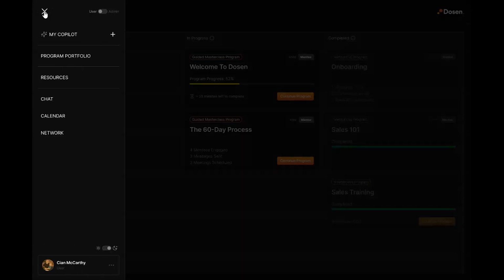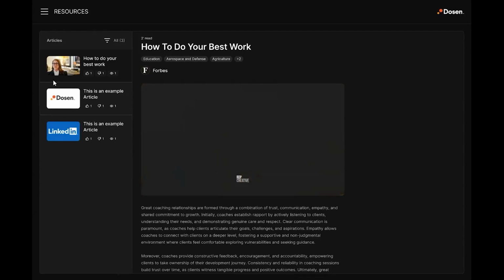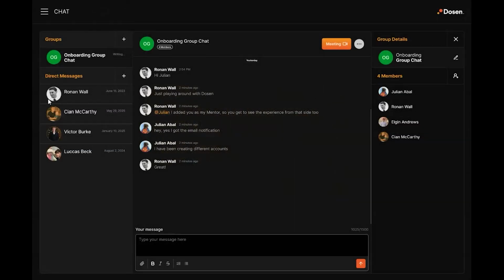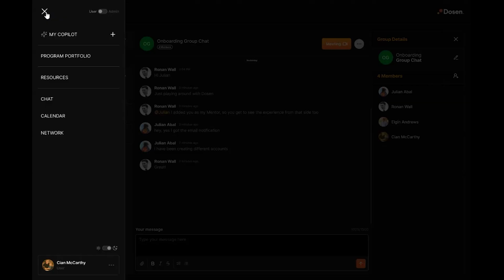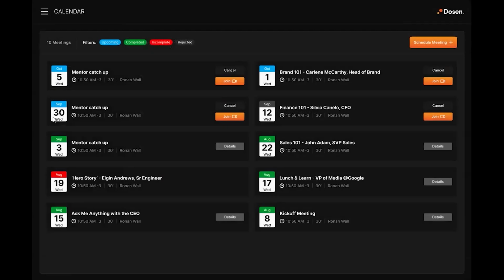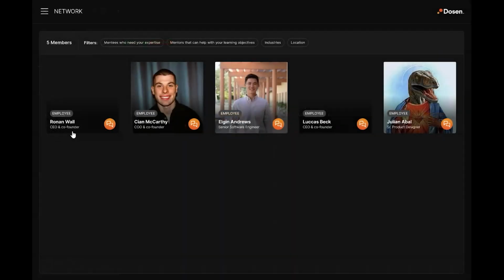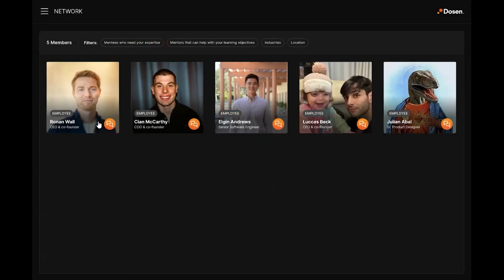The left navigation provides everything else you'll need. Resources, supplementary text, audio, and video-based articles added by your organization. Chat for group huddles or one-to-one messages. Calendar for your personal mentorship meetings, program events, and webinars. And network, a view of every member in your organization with rich profiles.